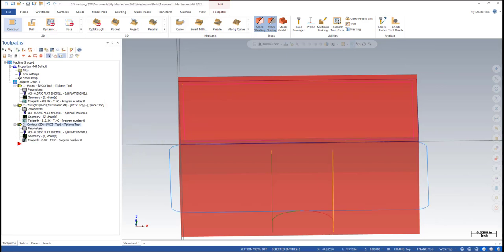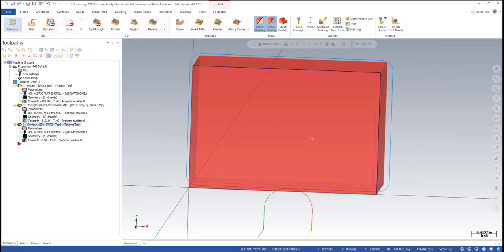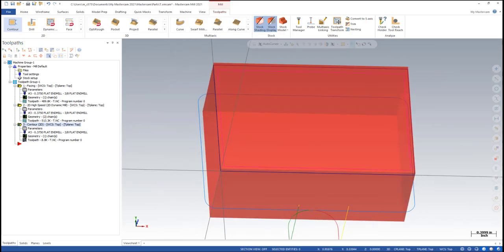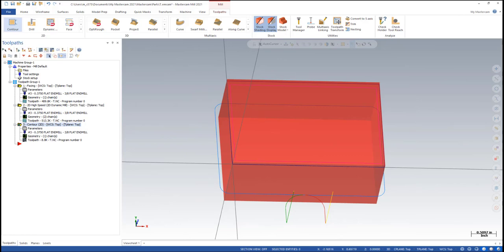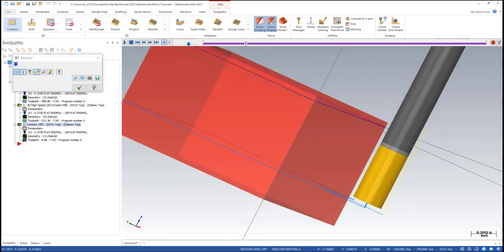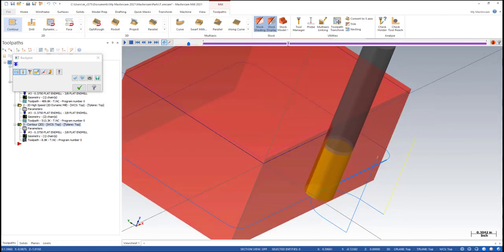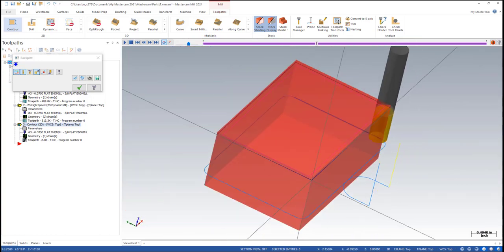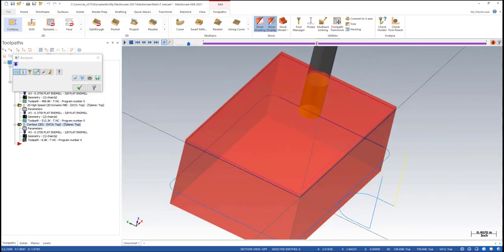So if we reverse that and then regenerate it, see, now it's compensating in the wrong way. So if we backplot it, it's still compensating left, but it's now cutting in the wrong direction.